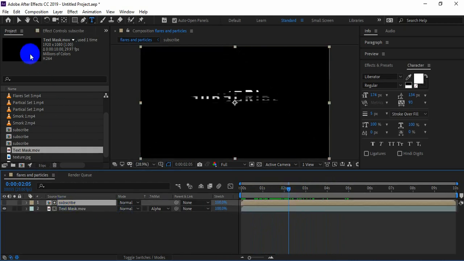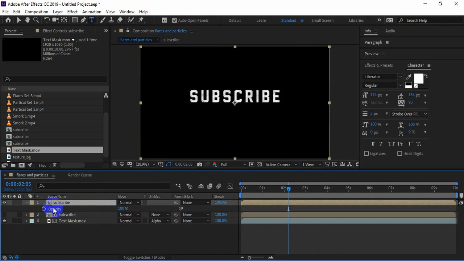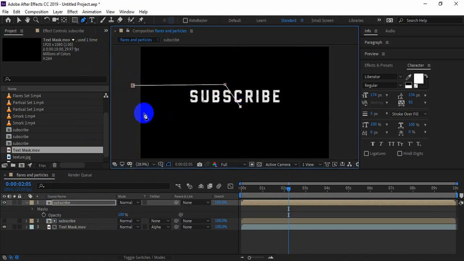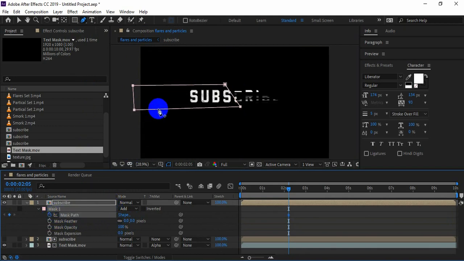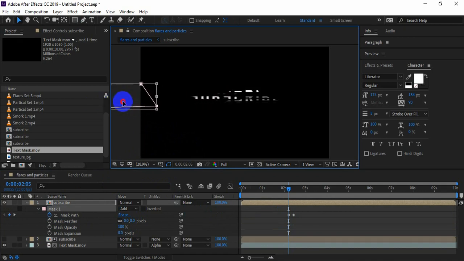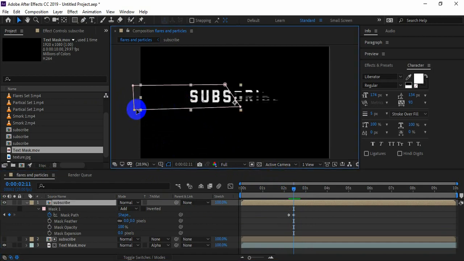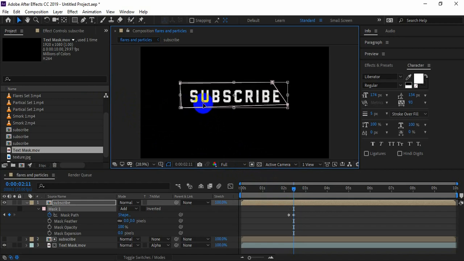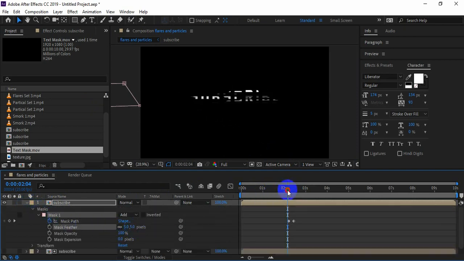Now, select the text layer, click on Edit, and select Duplicate. Turn on visibility of the layer. Select the pen tool and create a rough mask around the text. Select the layer and hit double M on the keyboard to bring the mask properties. Set keyframe for mask path and animate the mask like. Let's increase the feather a little bit to give some smooth touch.